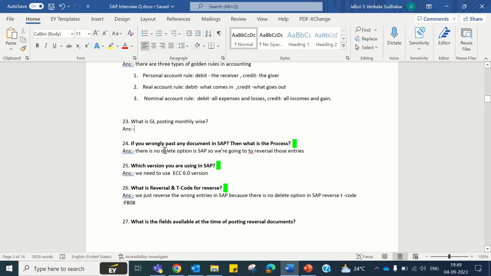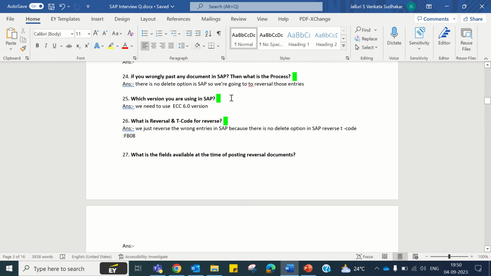Okay, and if you wrongly post any document in the SAP, what is the process? There is no deletion option in SAP, so we go through the reversal of those entries with proper justification and approval from the financial controller. After reversal, we have to post the correct entry with approval. Okay, and which version of SAP are you using?